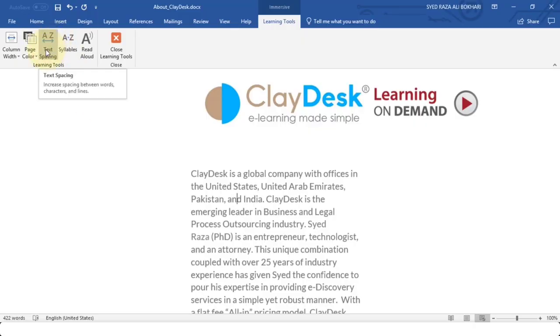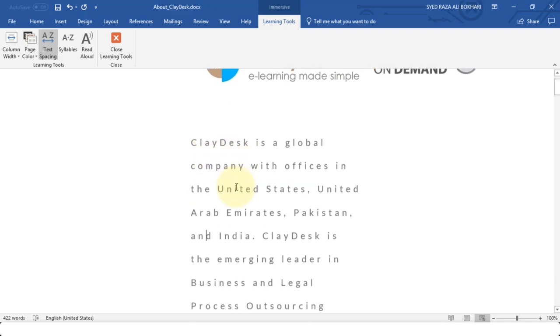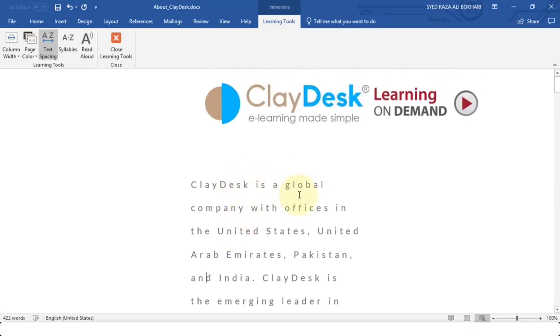Now the third tool that we have is Text Spacing, and this is used by people so they can read easily if they have trouble reading text in a Word document. As soon as I click on Text Spacing, you will notice that spaces are created between every letter in a Word document, and it becomes easier to read the words present in our Word document.